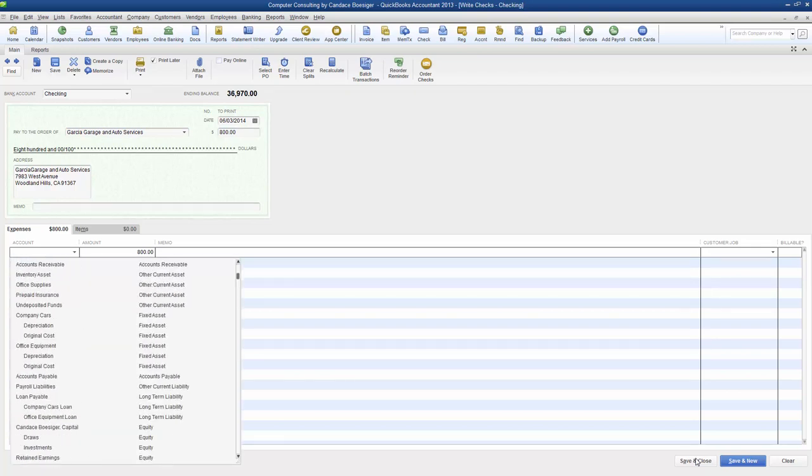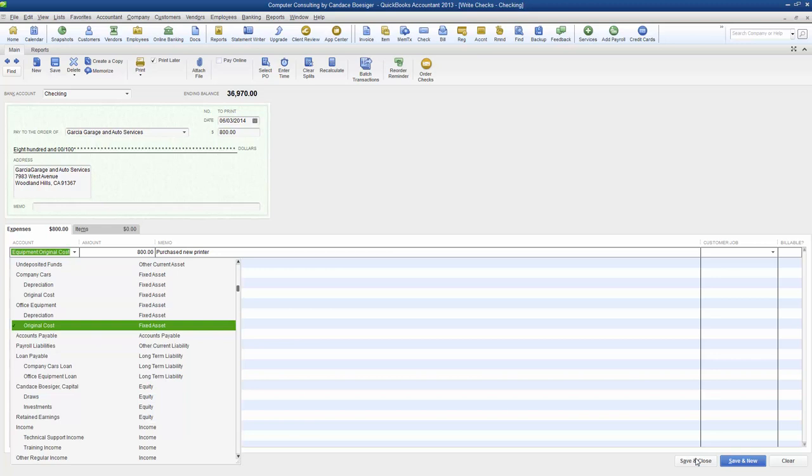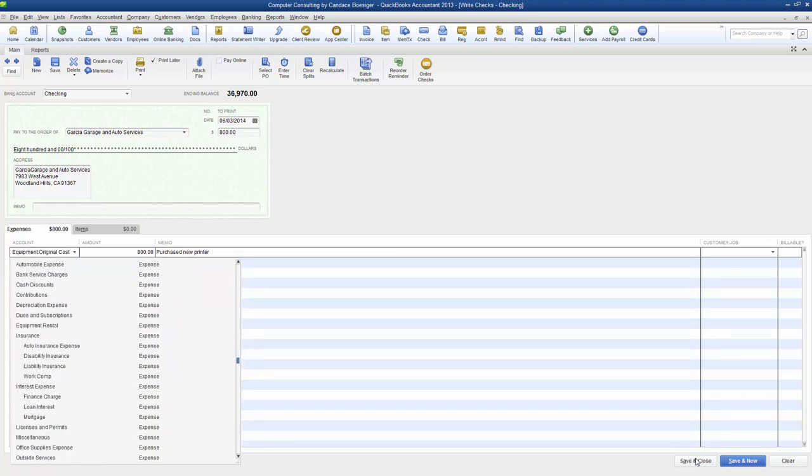So I would go up here and I am going to purchase some sort of office equipment from them. They had a used printer that I wanted. So I would go up here and I'm going to put it to the original cost. I purchased an $800 printer, original cost, as a fixed asset. Notice we're using the same write check screen, but we're coding it to an asset, not an expense. Original cost. So then here I'm going to put purchased new printer. So you can put these to assets or to expenses.